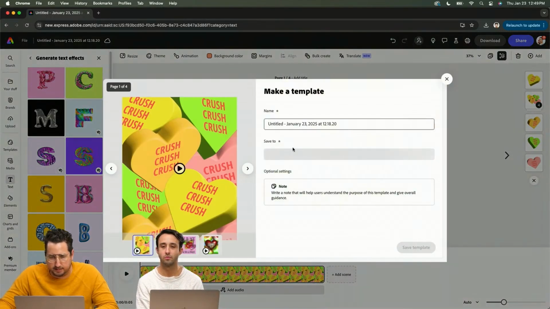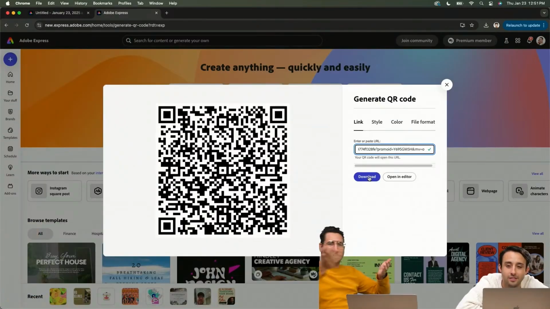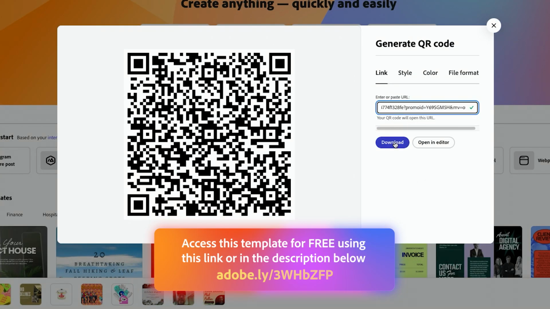I'm gonna make a template and I'm going to name this Valentine's Adobe Live. Create a public link. Chat, oh wait, chat. There's your QR code. Scan that away and you will be able to download these templates and send them to your Valentine.